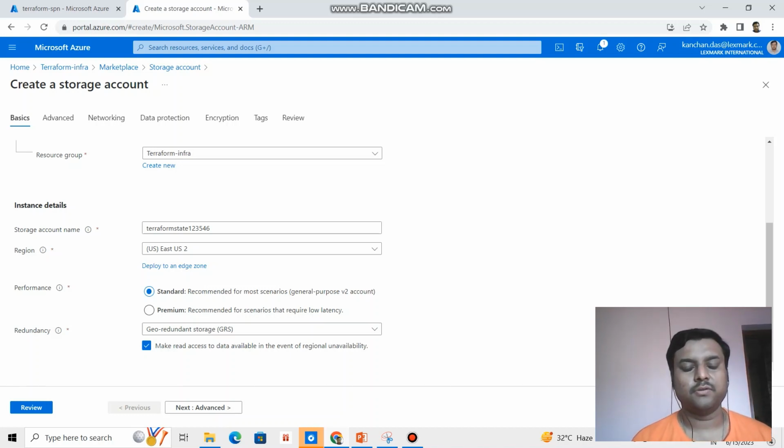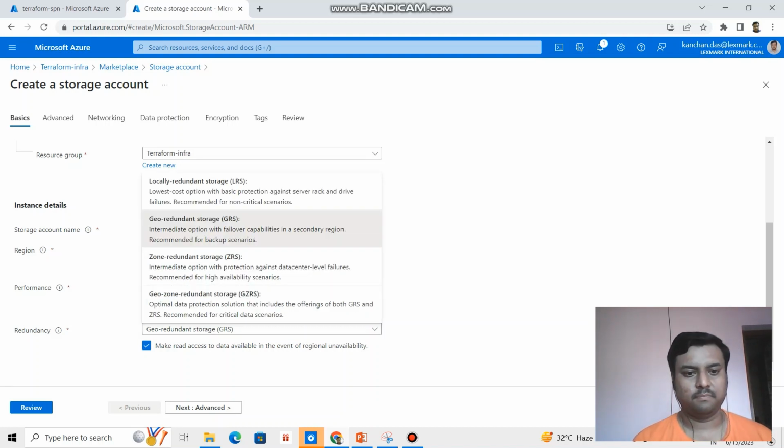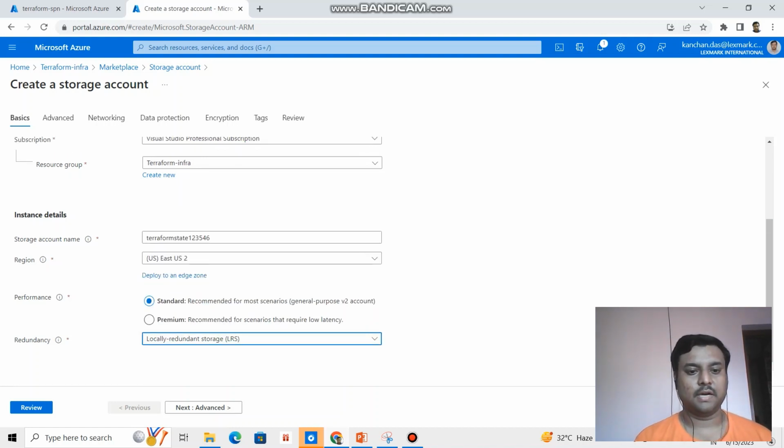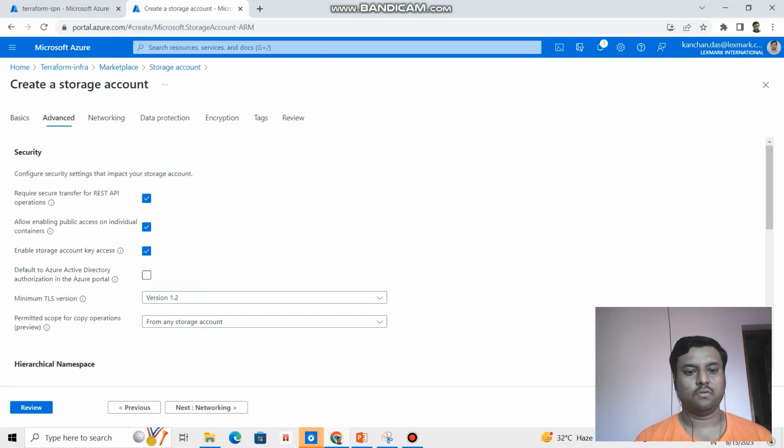Redundancy, actually there are four types: LRS, GRS, ZRS, and GZRS. The main ones are the first three. Since I'm creating it for demo purposes, I will use LRS. I do not need GRS or ZRS. For a production environment, it will be good if you create GRS because the state file will then be replicated in many places. So I select just LRS and then I move to advanced.